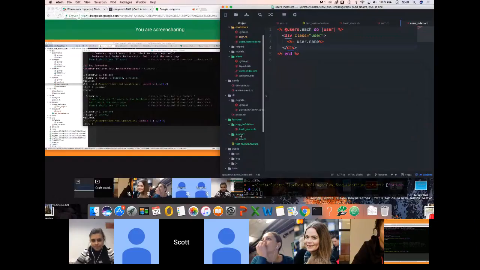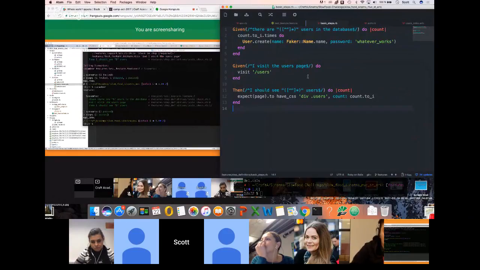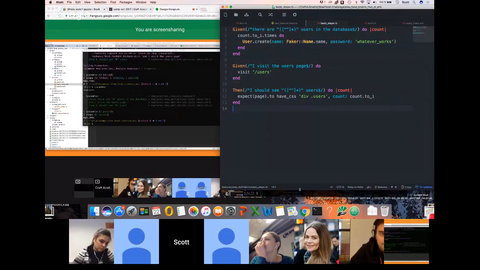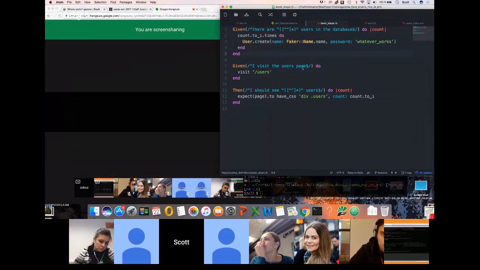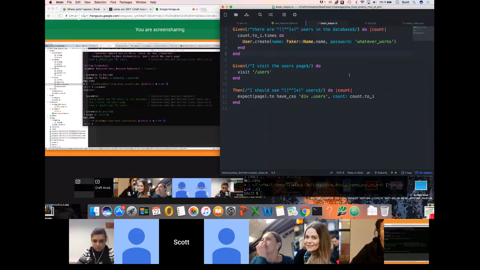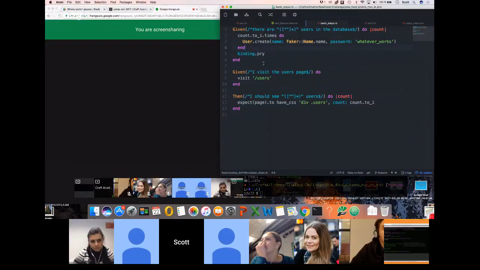Given user count to I. Fake a password. Right. User create, fake password, name. It looks good to me. Let's set, on the line after line 4, let's set a binding.pry there and run the scenario.